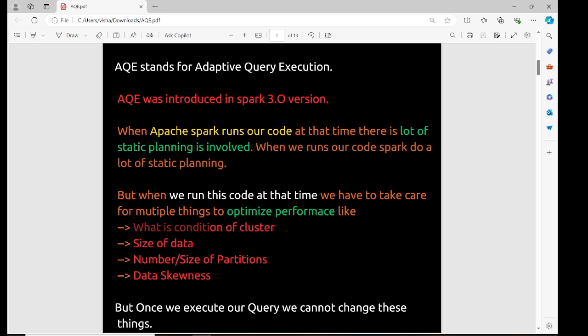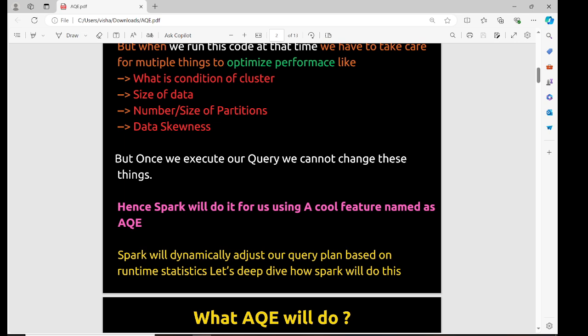We need to understand the condition of our cluster, how many worker nodes and driver nodes there are, what the size of the data is, what the number of partitions is, and whether there is a data skewness problem or not. Once we execute our query, we cannot change all these things which are required to optimize the performance of the Spark job. But Spark has a special, cool feature known as adaptive query execution, and that feature is going to optimize the performance of Spark jobs at runtime.